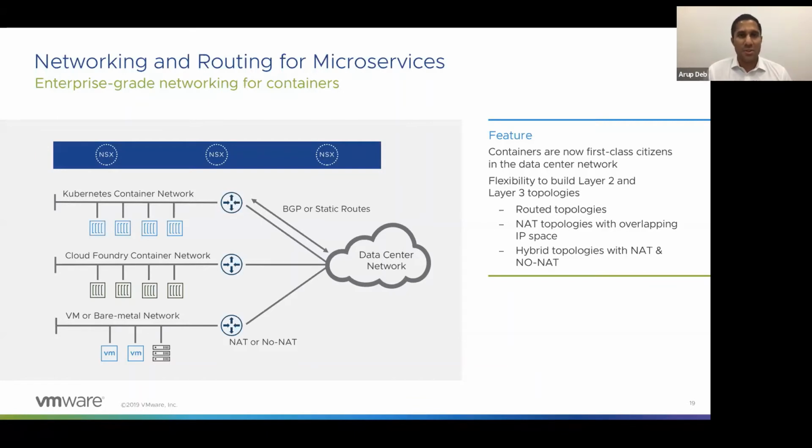So this gives you huge flexibility to put together different types of topologies, layer 2, layer 3, and hook them into your containers or VMs. The other benefit of this is day 2 operations.